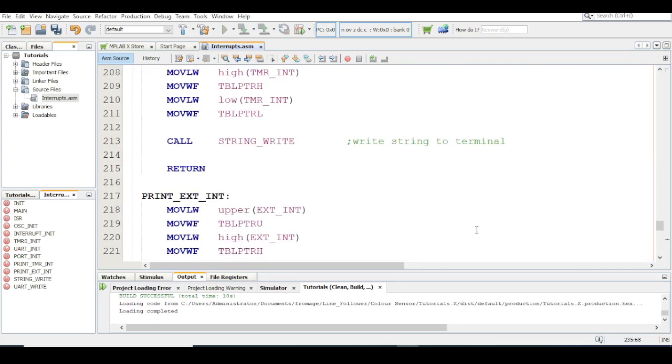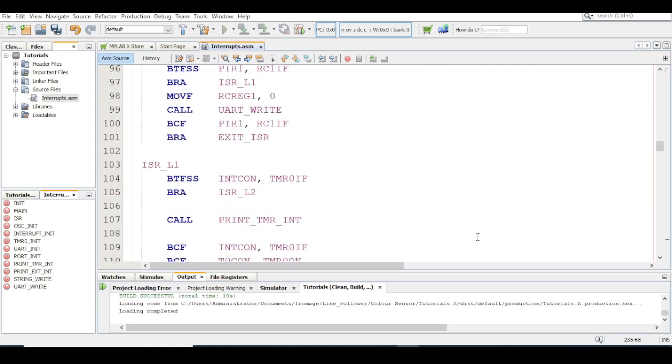Hope that makes sense. That's the entire code.